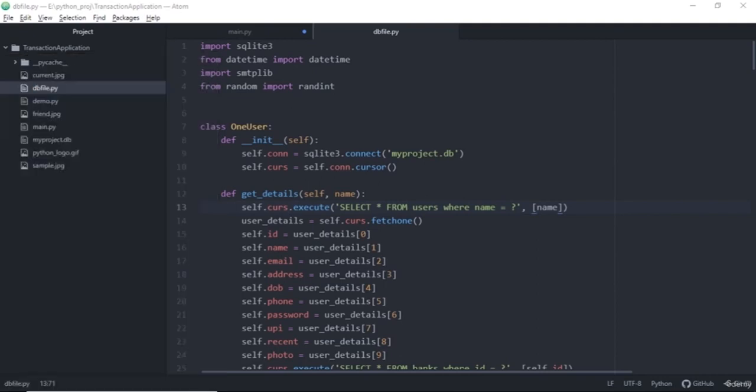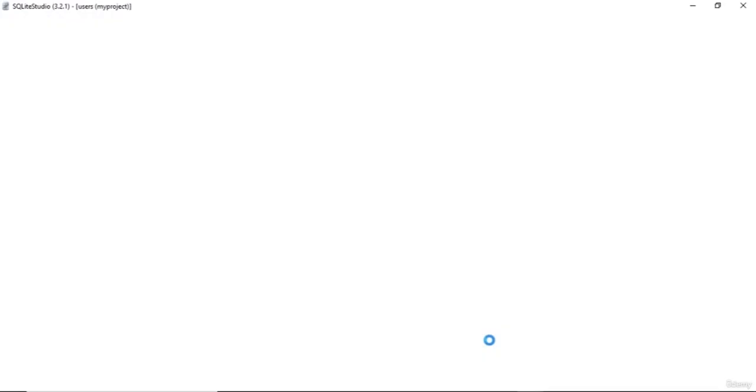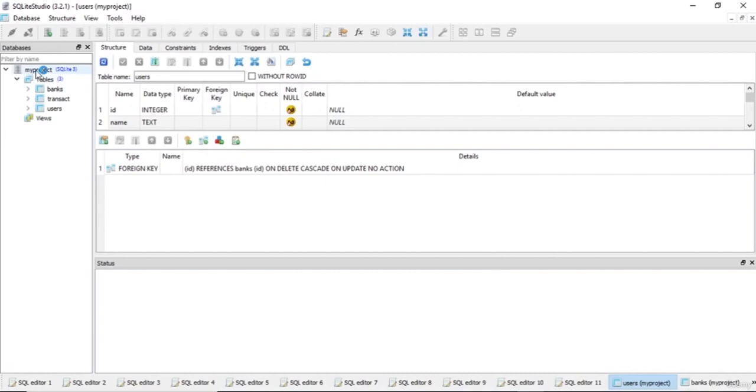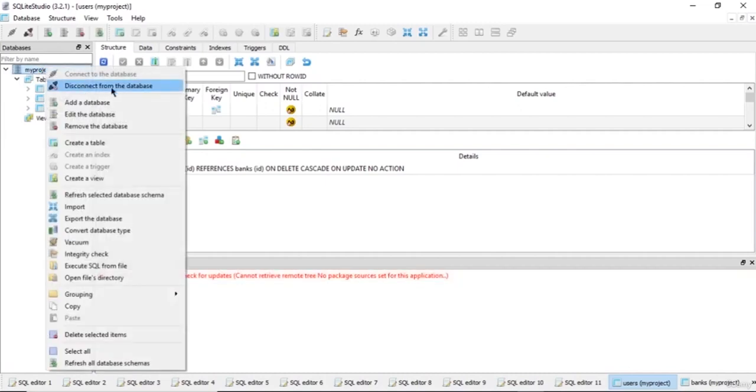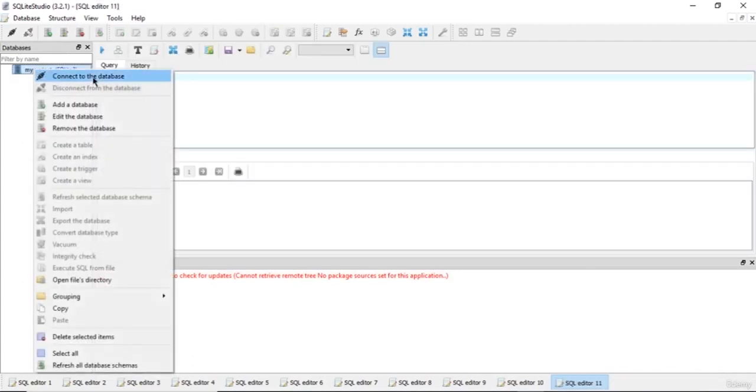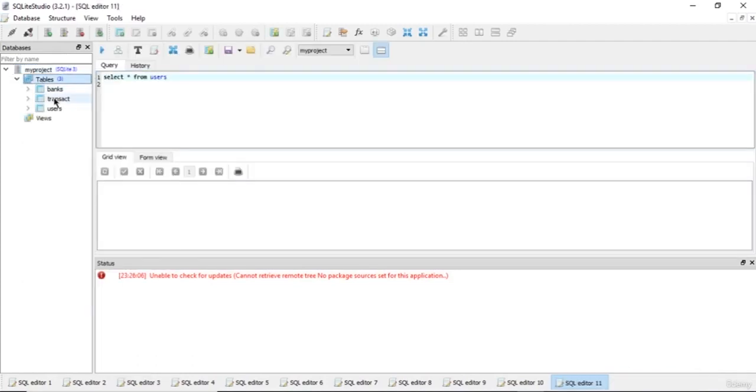SQLite Studio. So there are 3 tables: users, bank accounts, and the transaction details. We're going to be using all of those. This is my database, and I just connected it by right-clicking and connecting to the database. So I opened the database and connected to it, and these are the 3 tables.